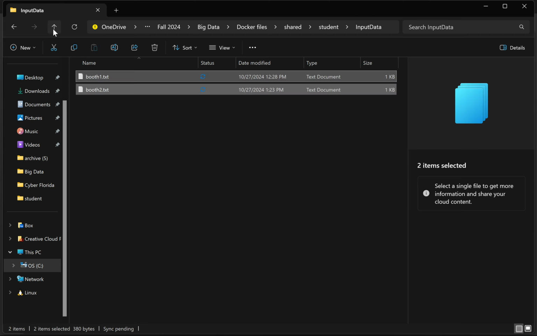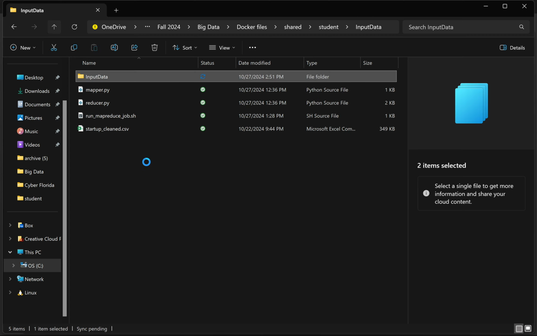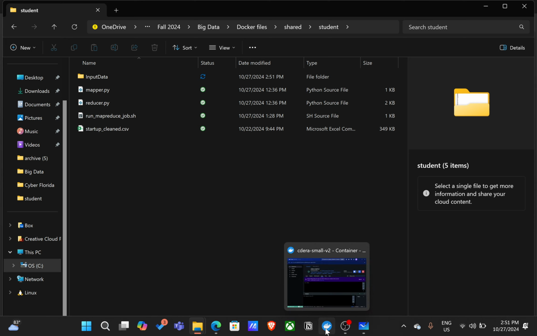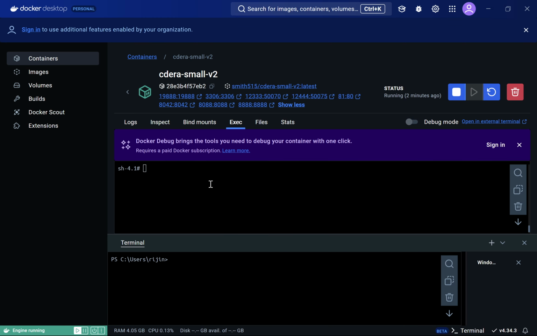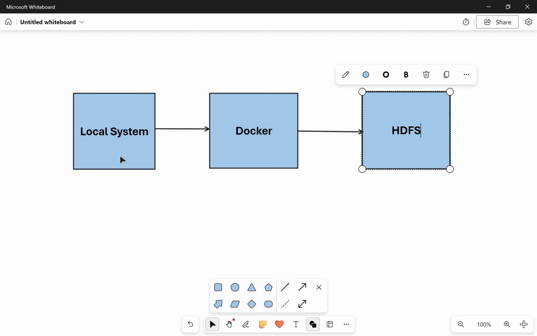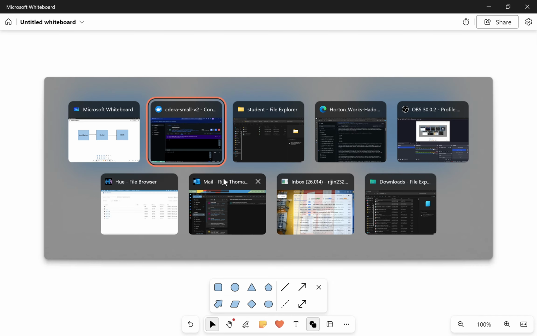One important thing when you start your Docker container is that the files should be accessible in your Docker local file system. So here's how we proceed. From the local system, we'll put it to the Docker file system, and from the Docker file system, we'll put the data to HDFS. So this is how the process goes. How do we put data from the local system to the local file system in Docker?